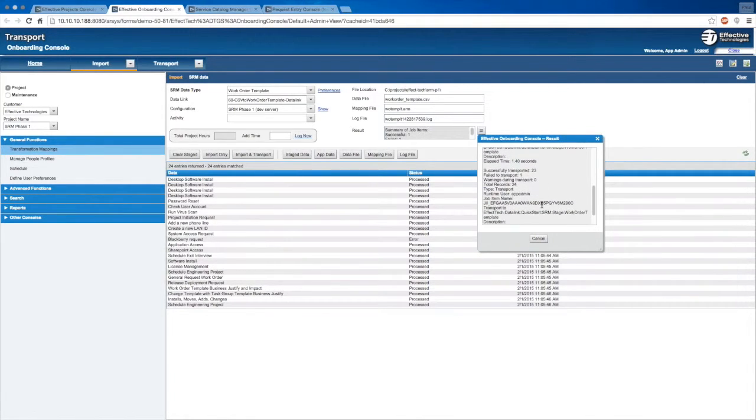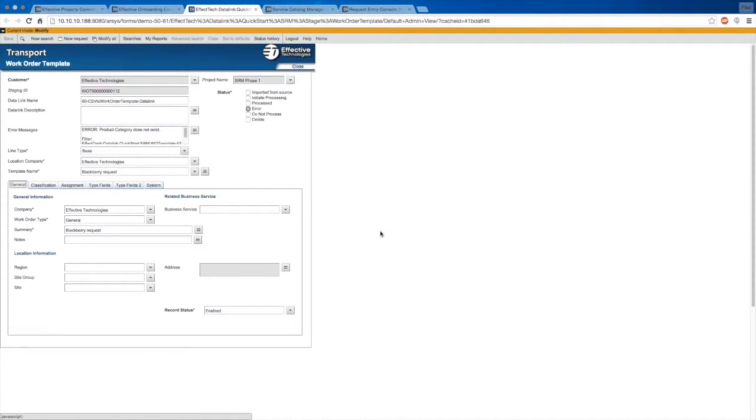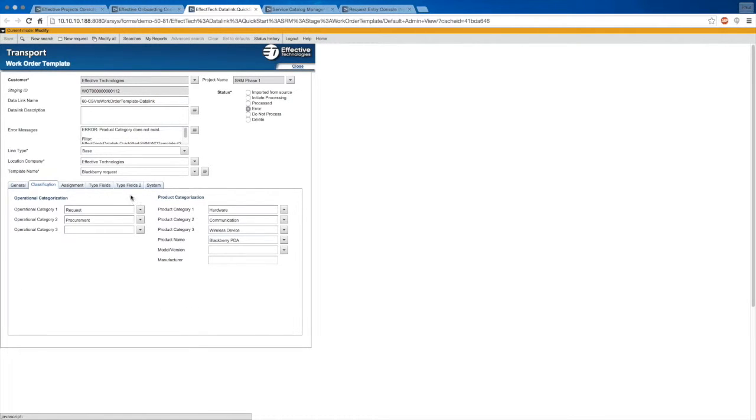So you get this nice summary of the data: how long it took, how many were successful, how many failed. Really good summary. It actually writes this out to the log file along with any of the details of why that record failed. So I could go look at the log file. But what I want to do here is just see why this failed. So I'll drill into the record, and it's going to say that this product category doesn't exist.